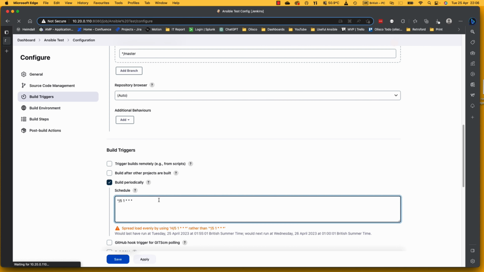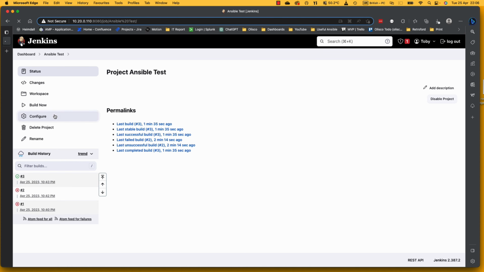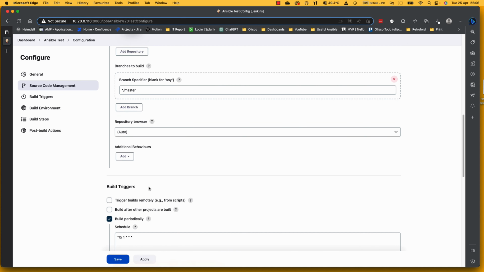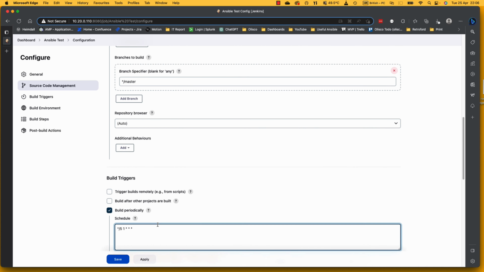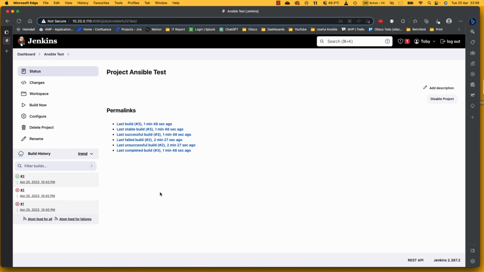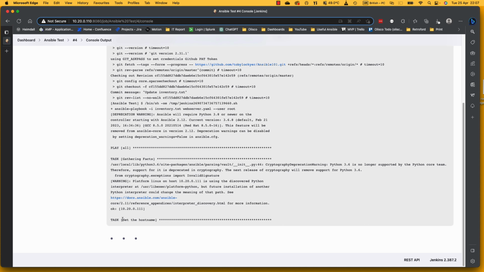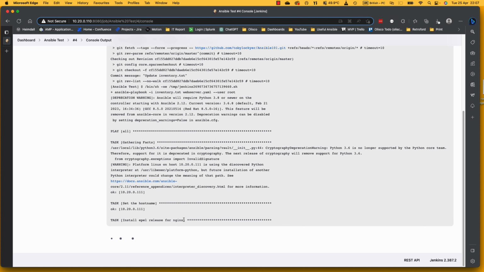If I do it like this, it's going to run, configure. And hit save. That's now going to run every 5 minutes. And there we have it. So that's how to set up a Jenkins job. We can see there it is. It's already running. I think because it's 10:45. And we can see that's going to go through and carry on doing that job for you.